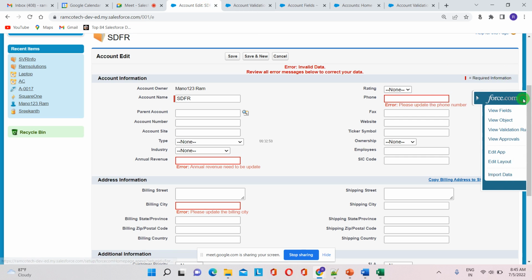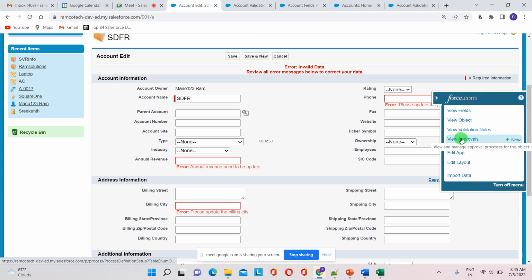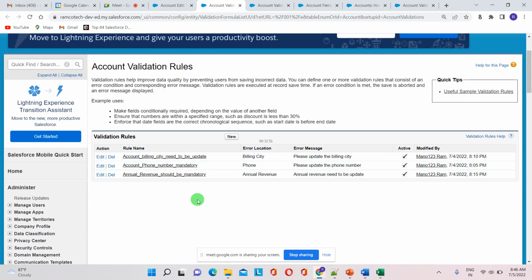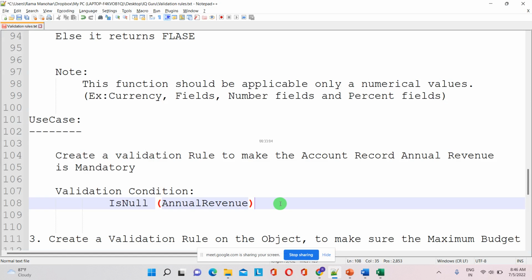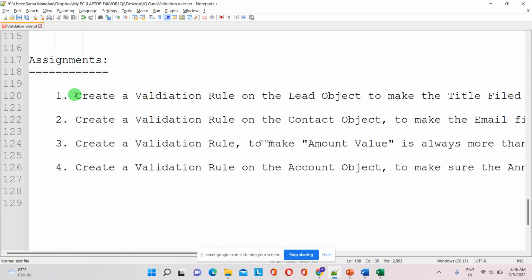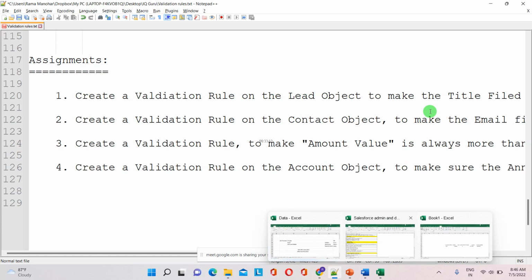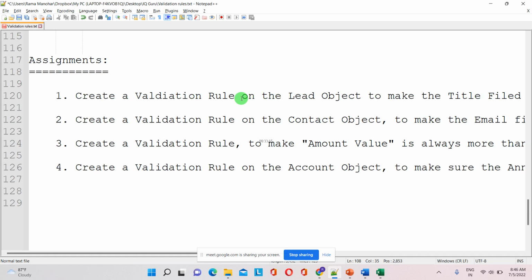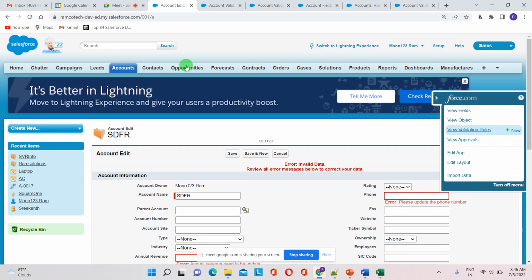These three errors, where can we find them? Go to validation rules. These three are working now. Got it? By using these values, just create four validation rules. Create a validation rule on the lead object to make the title field mandatory. Where can we find the lead object? If you go to Sales Cloud, there you can see the lead object. Here you just want to create the validation rule. That's it.